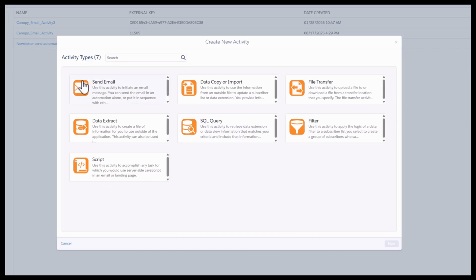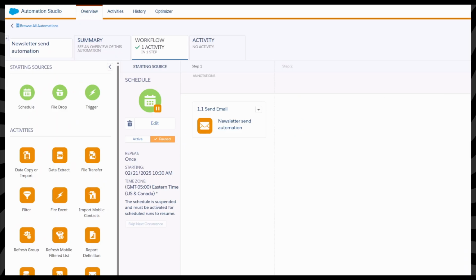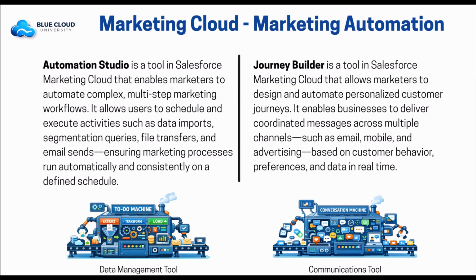So if I wanted to create something that would go out to an FTP server, pick up a file that has been placed on that server, bring it into Marketing Cloud, put that data into a data extension, and then sort that data to help me find an audience, this data management tool is the perfect choice. Automation Studio would do just that.